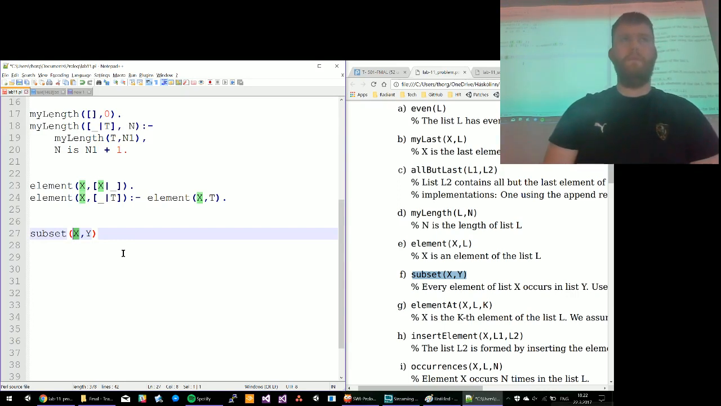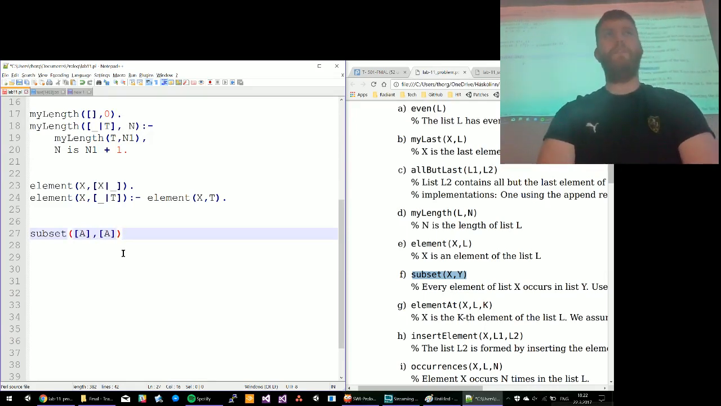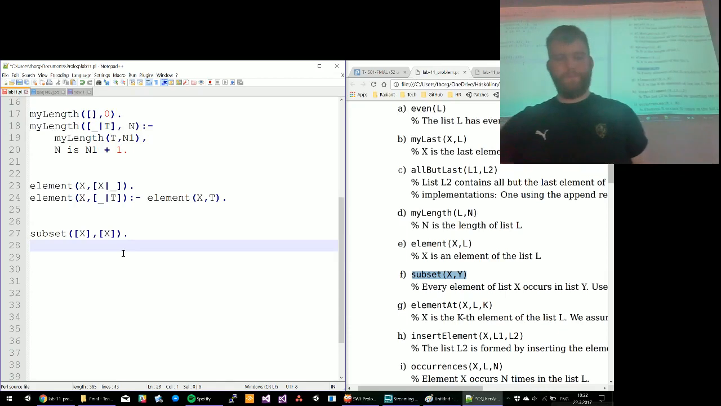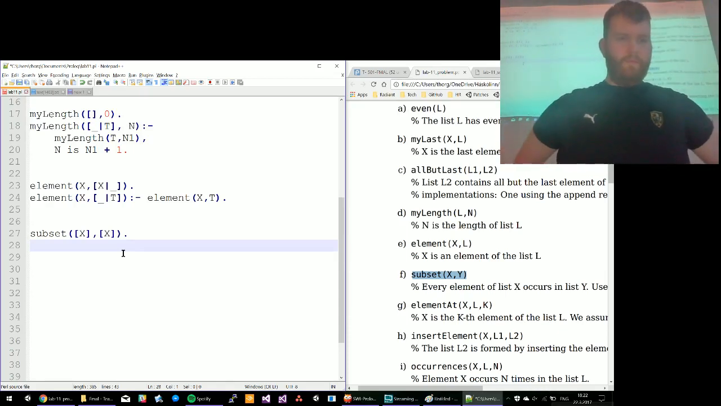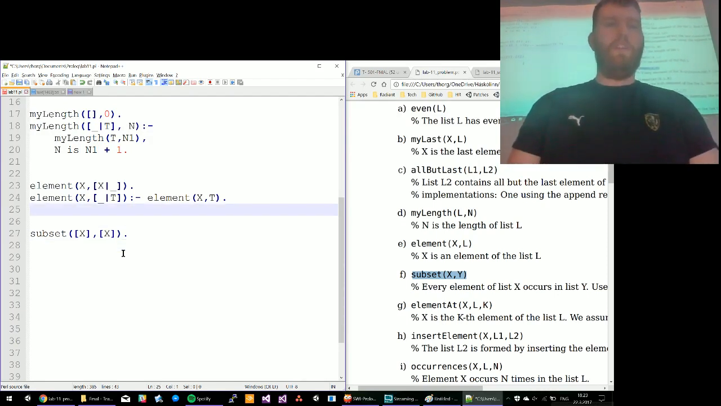The two lists? Two lists, X and Y. Oh wait. Okay, let's say A and A. Oh wait, sorry, you mean like the actual same characters. Okay. All right. So what's next? Hint, hint. We just created something called element.